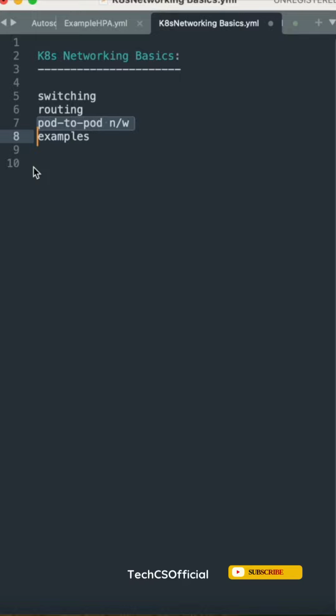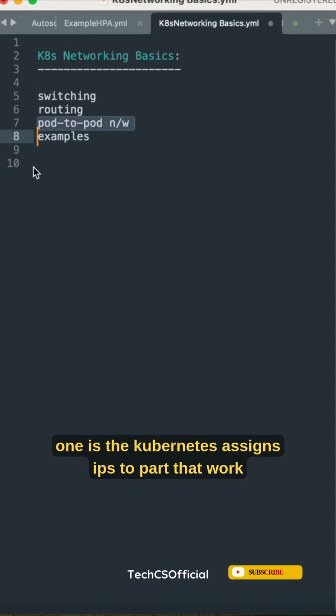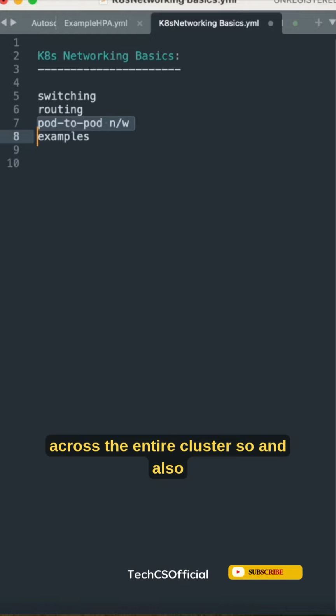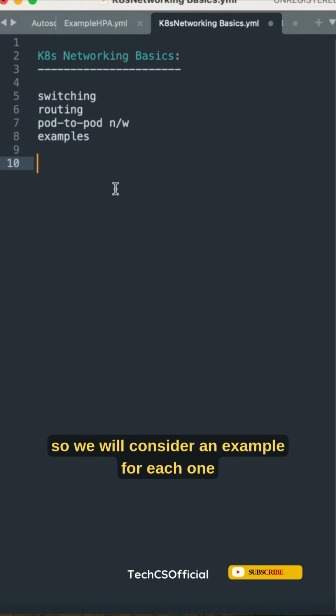Next, Kubernetes assigns IPs to pods that work across the entire cluster. Also, CNI plugins like Flannel, Calico, and Cilium manage this model. We will consider an example for each of these.